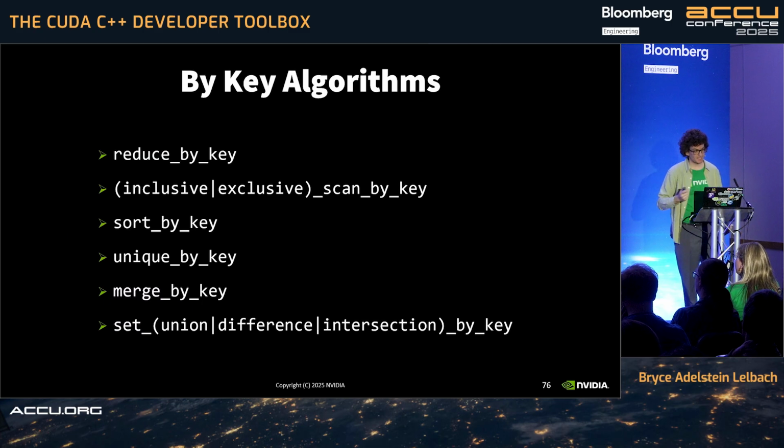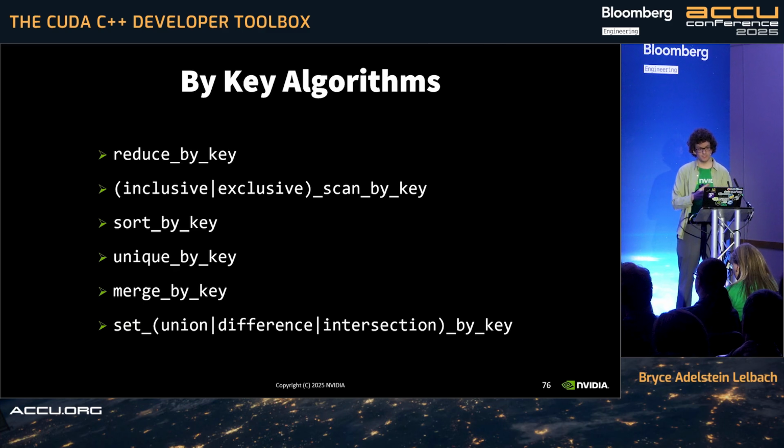There are a bunch of different by-key algorithms in Thrust, including reductions, scans, sorts, unique, merge, and set operations. And these are particularly useful for batching up operations that you need to perform on different groups of data, which will enable more efficient parallel processing. Instead of launching many small pieces of work on the GPU, you can launch one big, beefier piece of work, which is going to be more efficient.